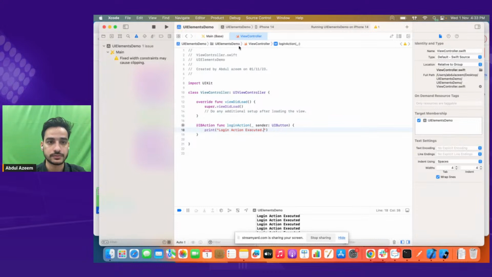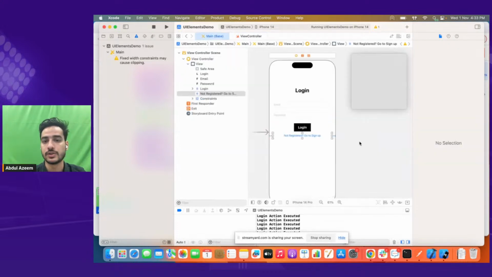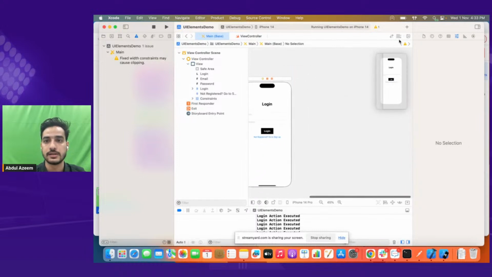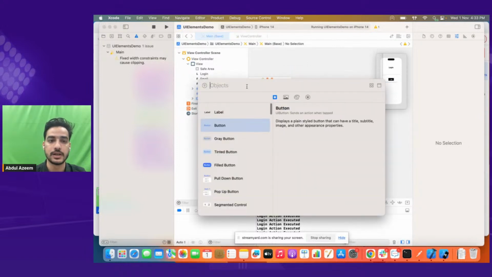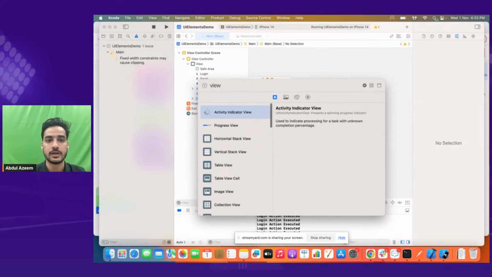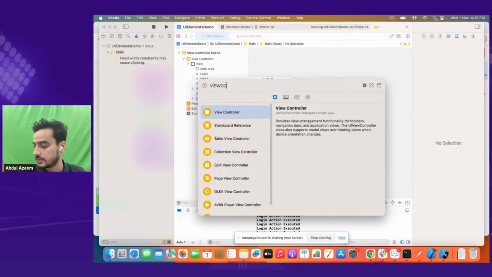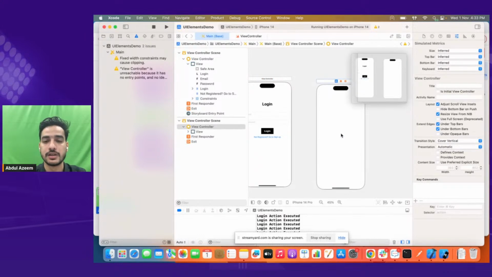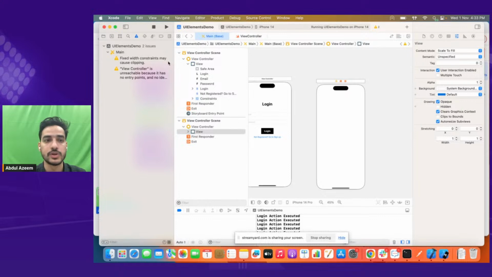Okay, now go to your main.storyboard and create another screen. Let's just go to this plus button and type view controller here and drag and drop this view controller to here. You will see another screen created. And now this is the storyboard screen. Now create a view controller file for it as well.